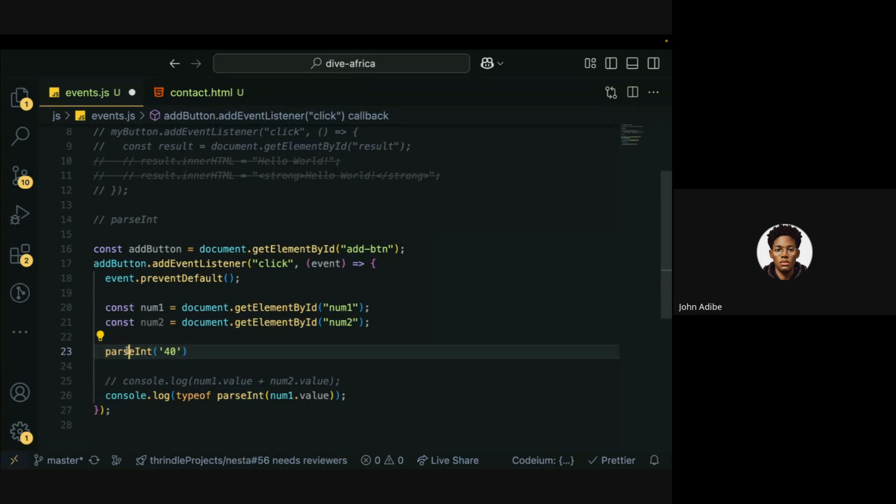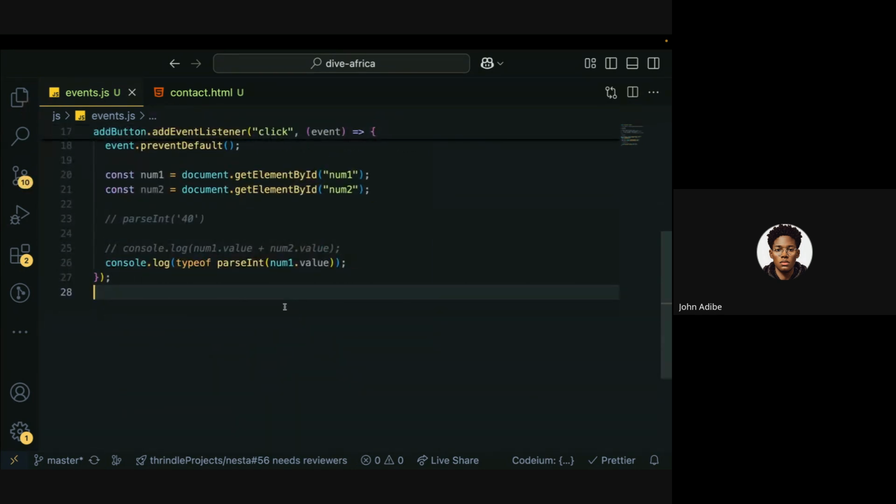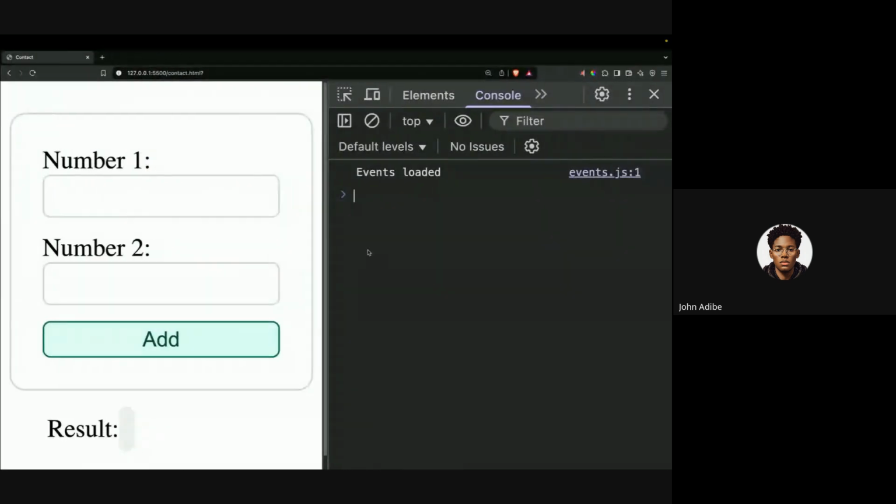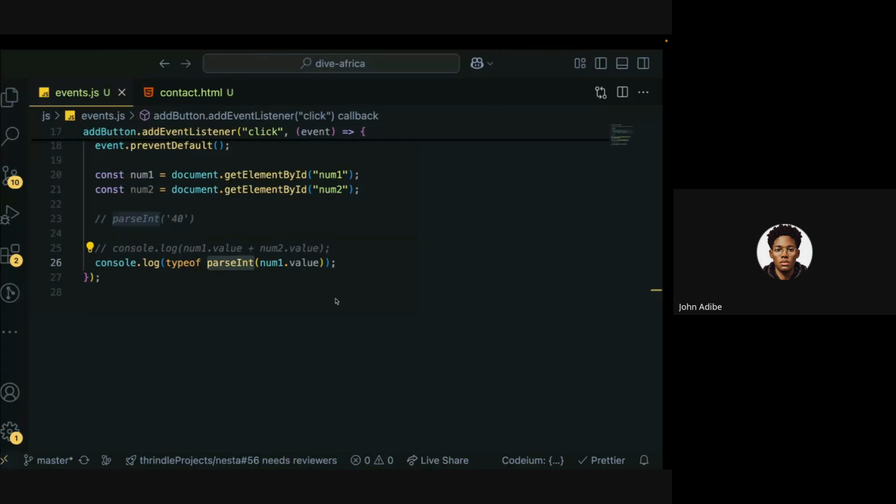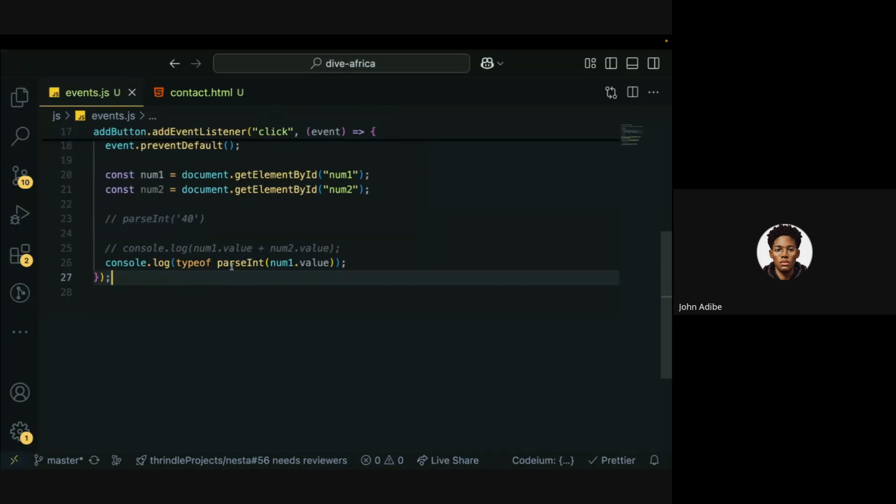Let me comment it out so we can always have this in view. Now, what will happen here? It's going to change to number. If I type anything, add, it's going to change to number. So which means percent does what we want it to do.